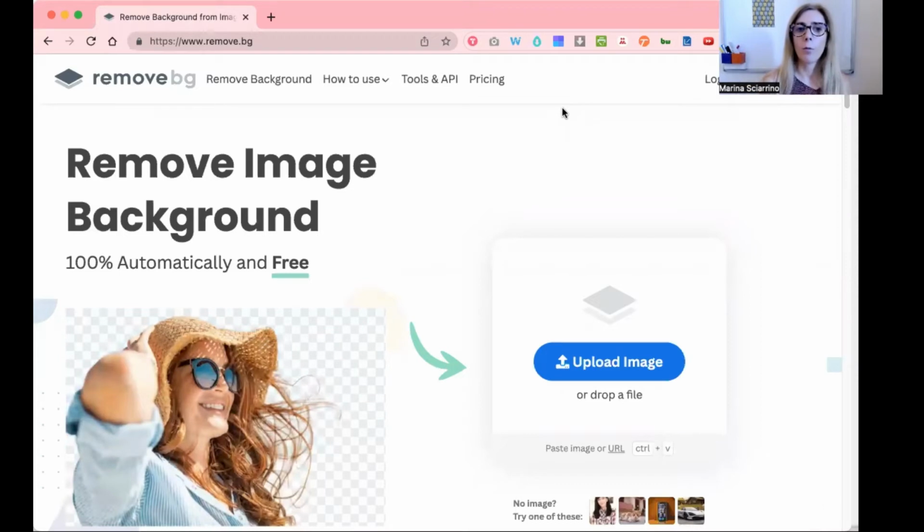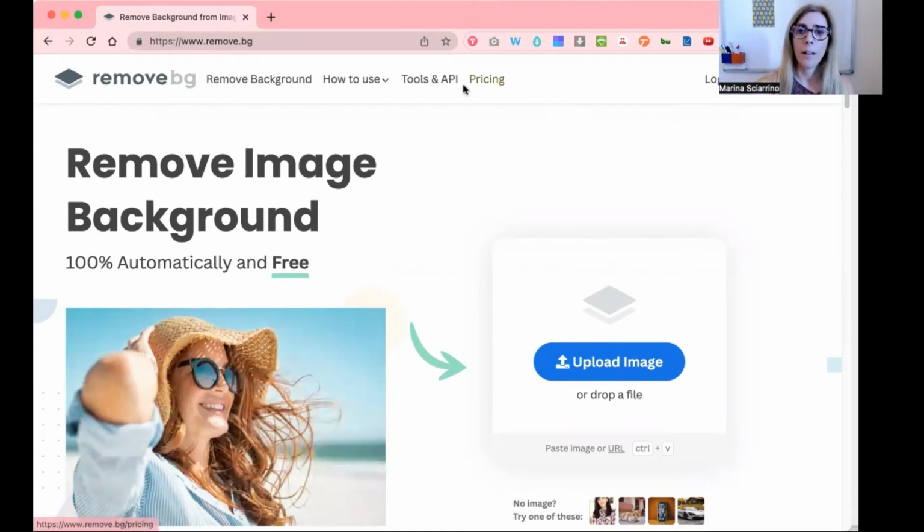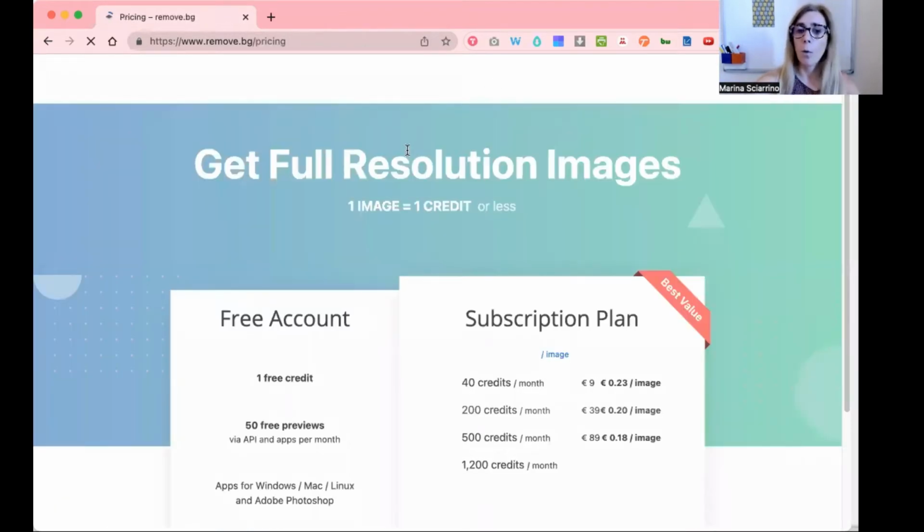So this other software, whose name is Remove Background, is meant to remove background from your photo. So is it a free one? This is something which is really interesting. So I will go onto the pricing tab, and I want to show you how it works.